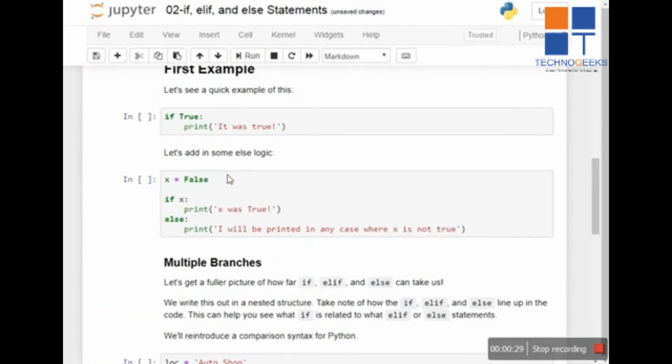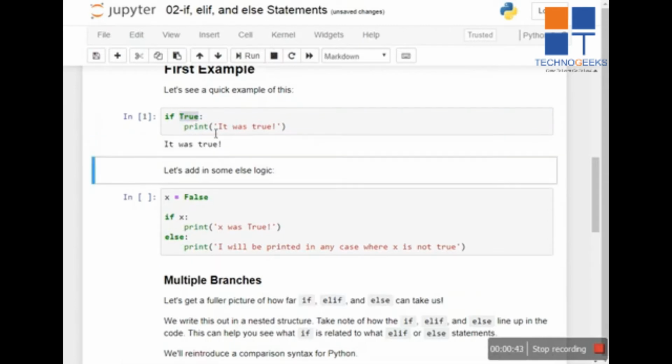Like, see, if true, then do this. What does it mean? I told you if the condition is true, then it enters into if. But true is again a boolean value. So if will always be true in this case. So definitely we will get this result.